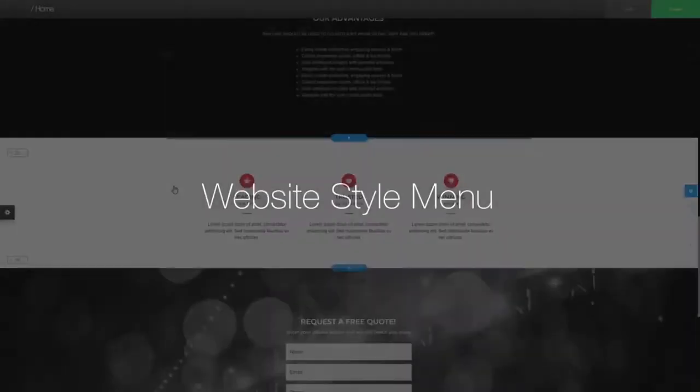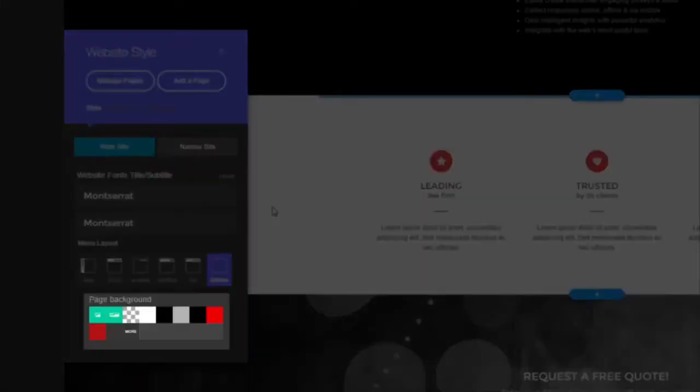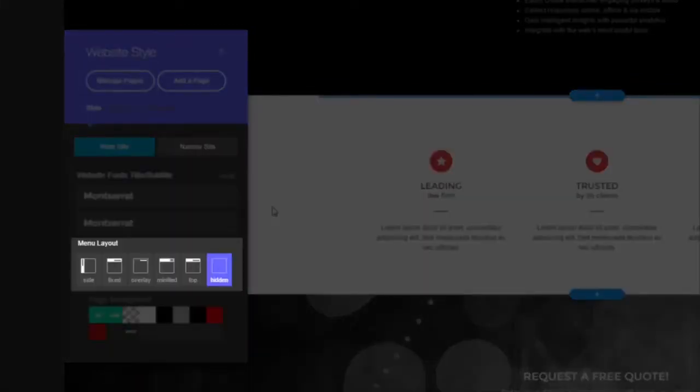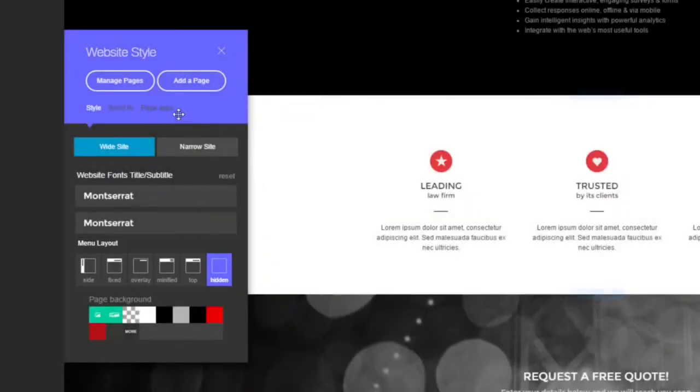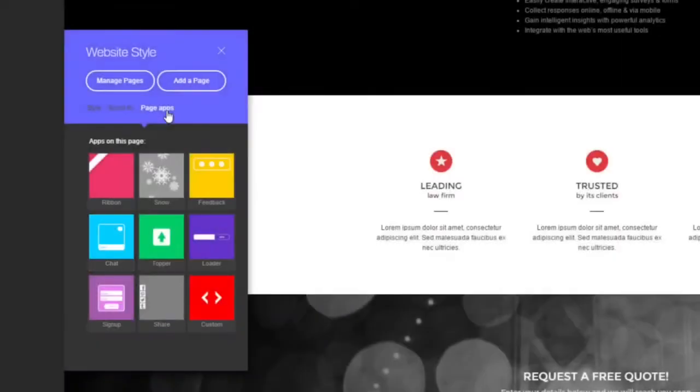Website style menu. Click on the site settings icon on the left-hand side of your site to open the website style menu. Here you can manage pages, edit the background, define a font for your entire site, and choose the menu layout. In the Page Apps tab, you can add different apps to your website, like subscription pop-up, support chat, and many more.